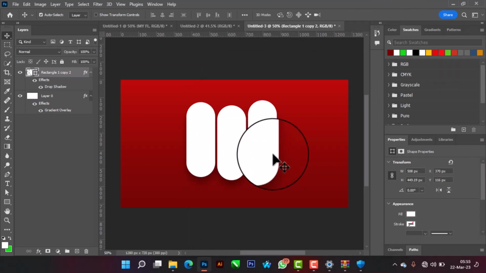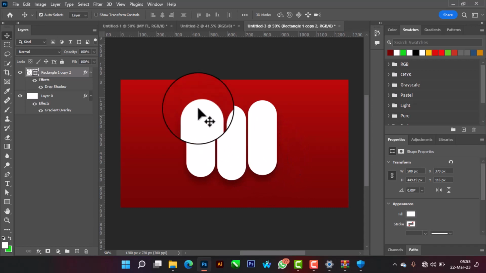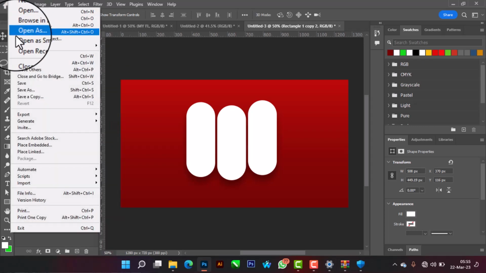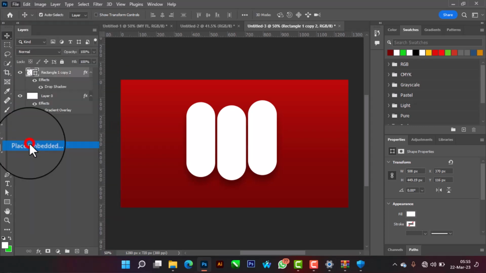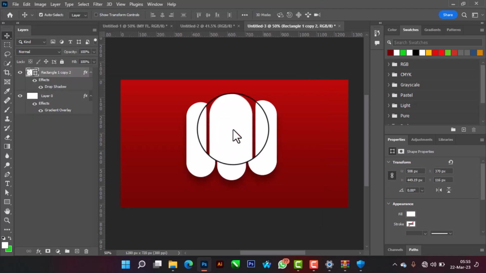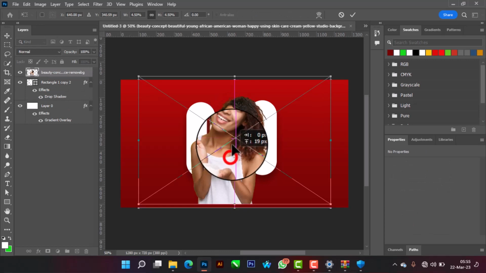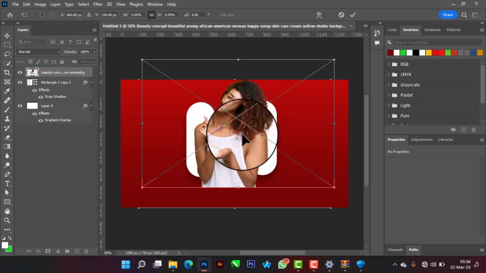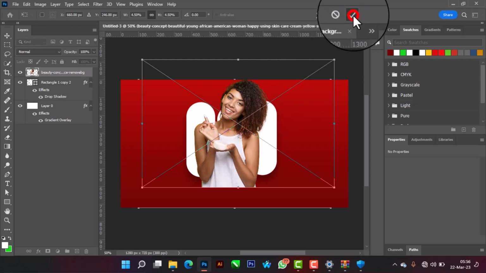So next thing I'm gonna do is bring in the picture that I want to put into this shape. To do that, I'll go to file and click on place embedded. Then I'll select the one I want to use, which is this one. Double click to bring it in. As you can see guys, this is the shape. It's a PNG image that I'm gonna use. So I'm gonna click on this to commit the change.